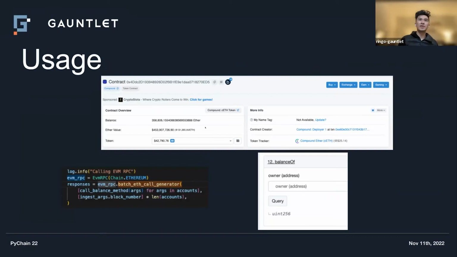So here is an example of the compound ether contracts on Etherscan. And there's a balanceOf read contract method on this smart contract. And what this code here on the left does is it actually makes contract calls to this balanceOf method for different owner parameters here. So this owner address parameter is the same thing as the for origin accounts here.